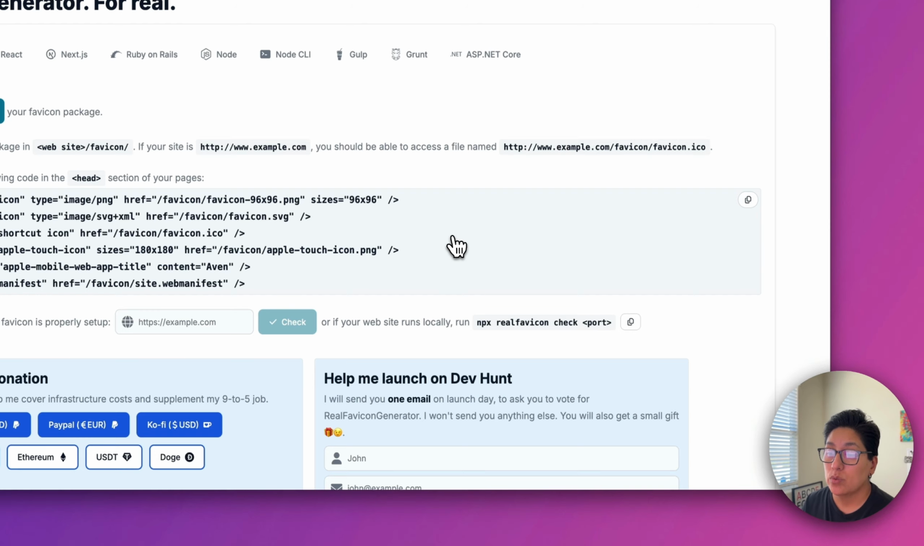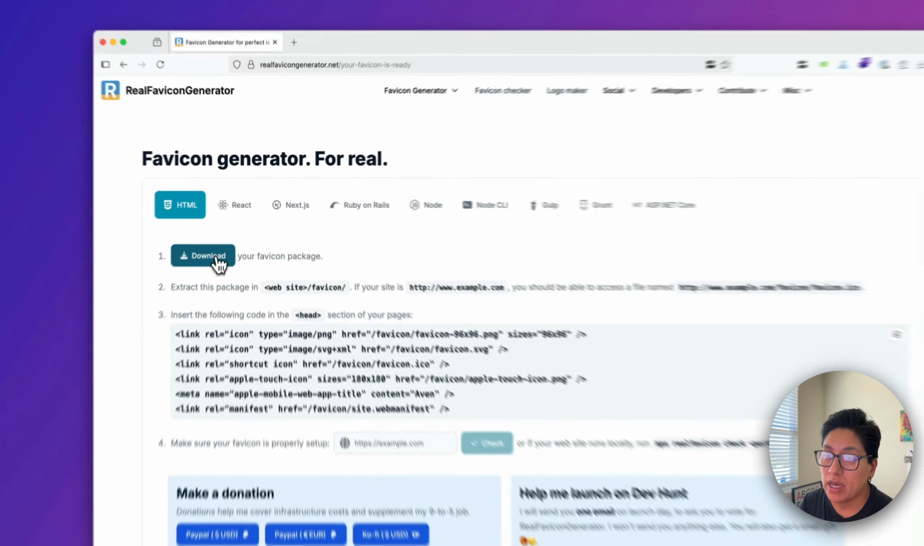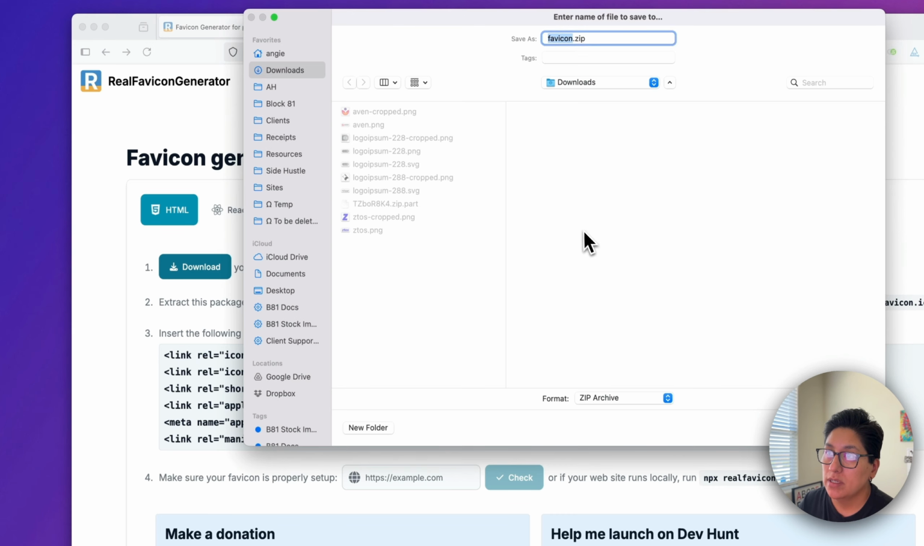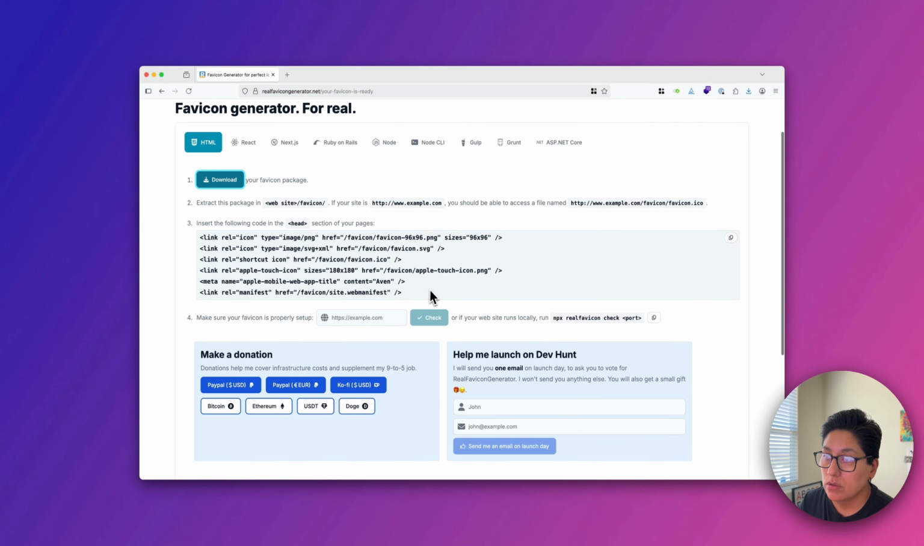All right, so here is where all of the magic happens. You can now download your favicon package. I'm going to download this here to my downloads folder, and then it gives you the code to use. Now that we have all of this, we're going to keep this page open because we're going to need this code in a little bit.